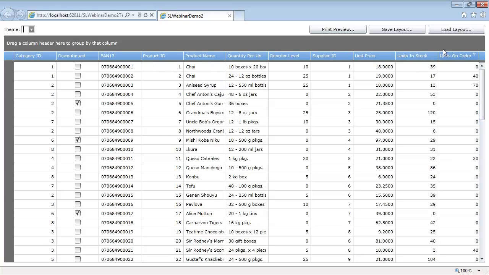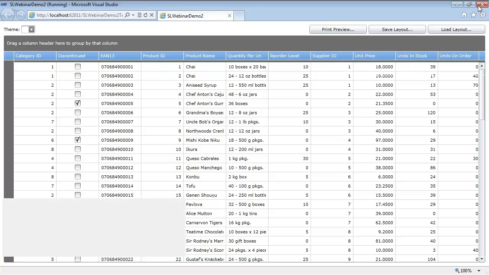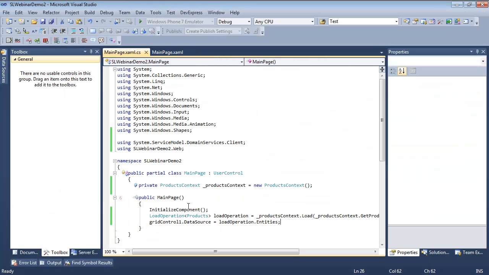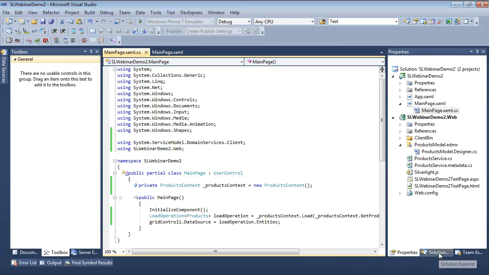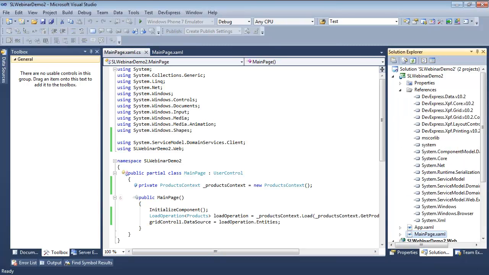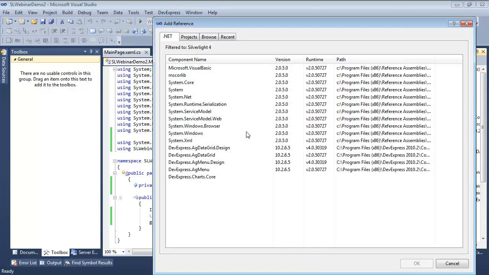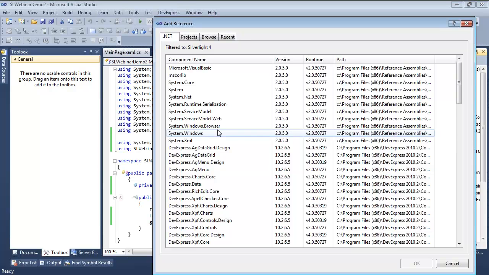So we need to set up theming, print preview, and layout serialization. We'll be using isolated storage, Silverlight isolated storage, for this example. So let's go back and let's see, what do we start working with first? Let's do theming first. For theming, I'll need to first add a few assemblies so I get access to the themes. So I'll scroll down and here they are. Make sure it's the correct version, of course.